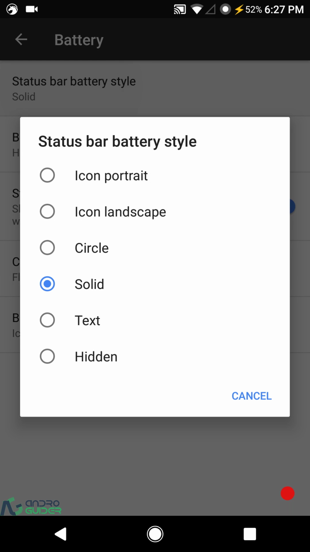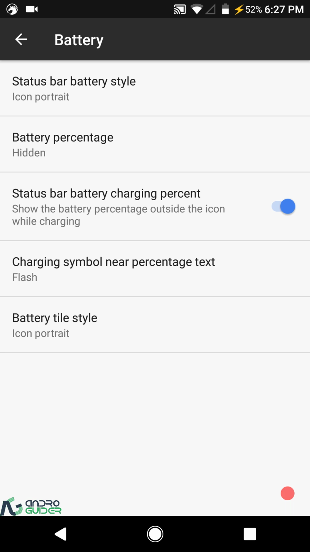I will just quickly go back to the portrait icon so that it is easier for you guys to see the charging animation that I'm talking about. Currently, as you can see, the charging animation is not being shown in the status bar icon, because we have got that flash symbol.